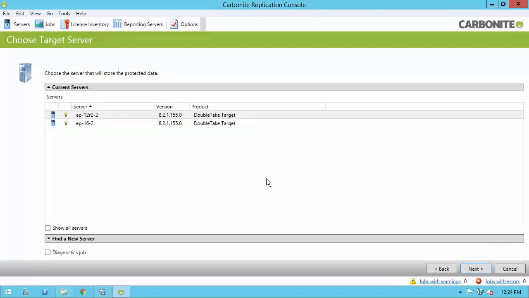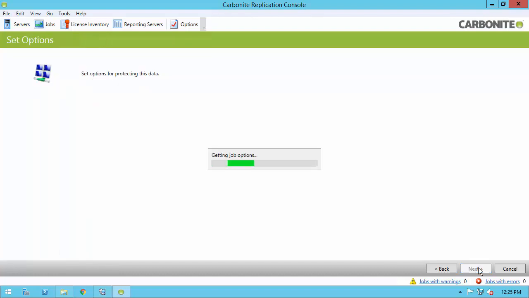Go next, and now it's going to show me targets that I can go to. Since I'm doing the full server migration, it goes from like to like, so 2012 R2 to 2012 R2. So I have to select that particular server. I can also say find a new server, and if I wanted to do some testing without sending the data to the target, I can also select a diagnostics job. After I say next, now I'm getting to the job options page.